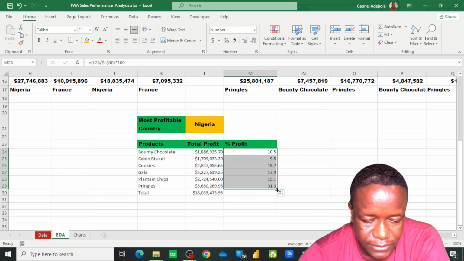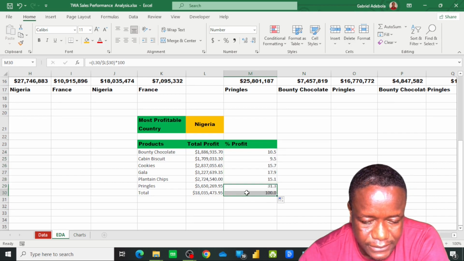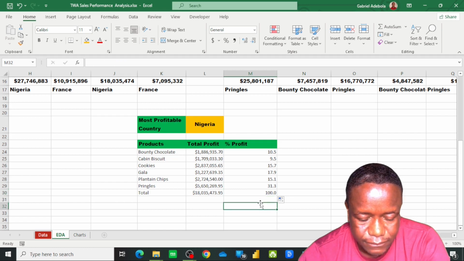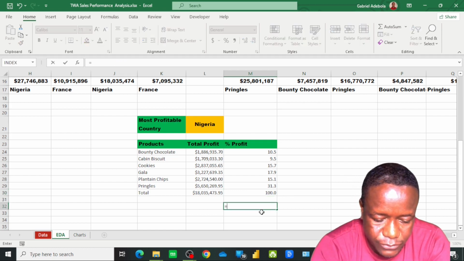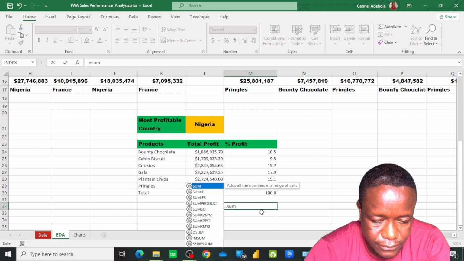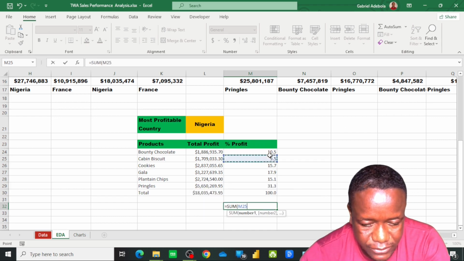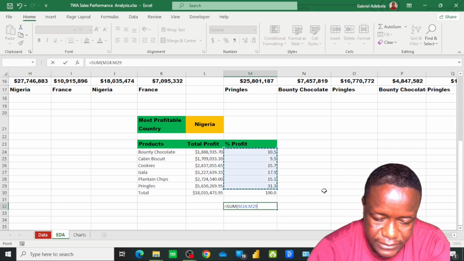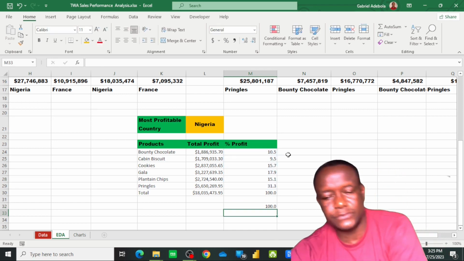So you can see, if I drag it up to this point, this is giving me 100%. That's to tell you how it is. And if you sum everything up, you say equals sum. Let me sum everything up so that you can further confirm if your work is correct, and you see it's giving you 100.